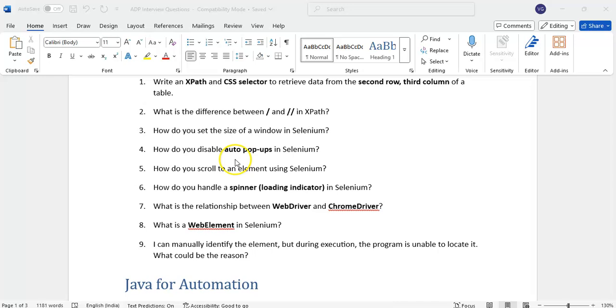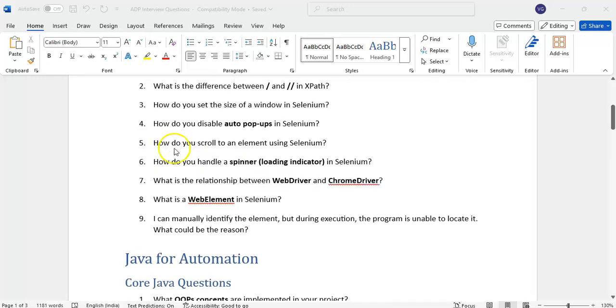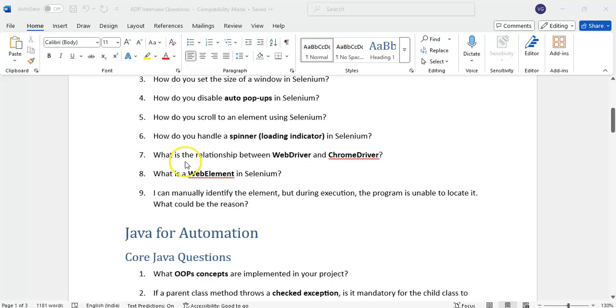How do you disable auto pop-ups in Selenium? Then how do you scroll to an element using Selenium? How do you handle a spinner in Selenium? Sometimes when you load the page, spinners will come. How do you handle it? We have to wait until invisibility. We have to use invisibility of element.